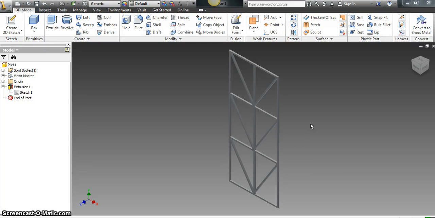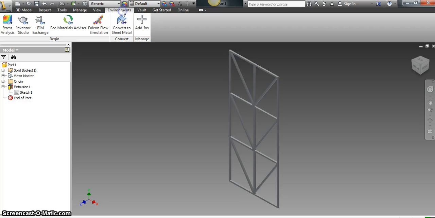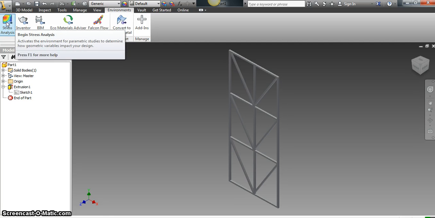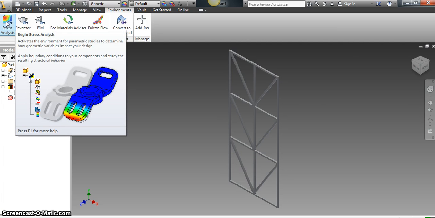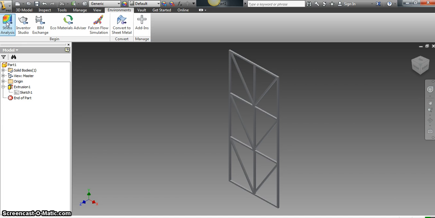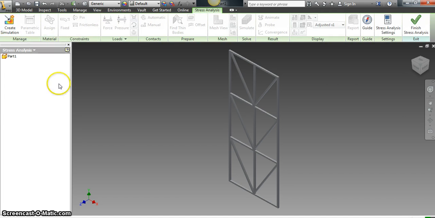So finally, we're ready to analyze. Just like when we were looking at the cars and we went to environments, for the cars and aerodynamics, we use Falcon Flow. But now we're going to use this thing that's called stress analysis. So go ahead, click on stress analysis. Sometimes it takes a while. Believe it or not, you have to click create simulation.